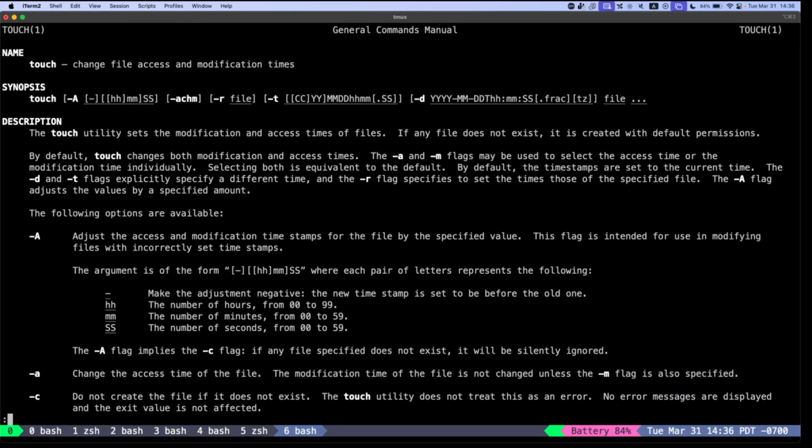It's also a way to create a file. That's how a lot of us think of it. So for example, if you wanted to make a file called hello world, you would type touch hello world. If that file doesn't exist, it is created with default permissions.